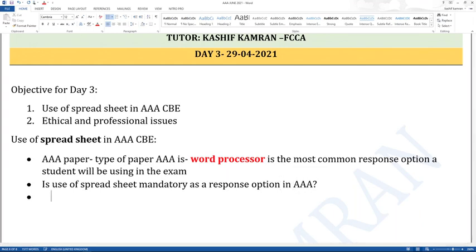The answer is no. Now, why? See, there are two things. First of all, you need to understand that in a AAA paper, what sort of calculations are you doing? You are not doing an SBR paper, right? You're not doing a financial management paper. You're not doing a financial reporting paper, right? You're doing a AAA paper. So what sort of calculations in the whole 100 marks paper are you doing?